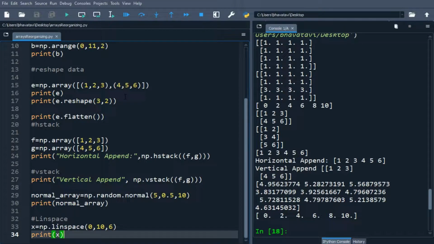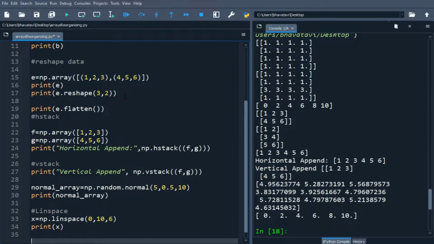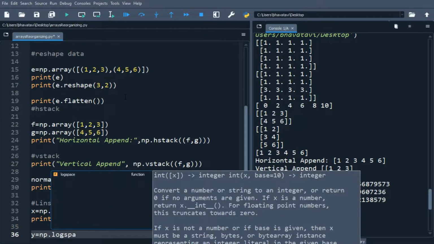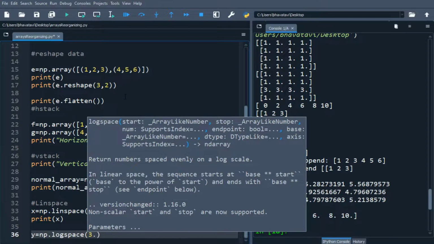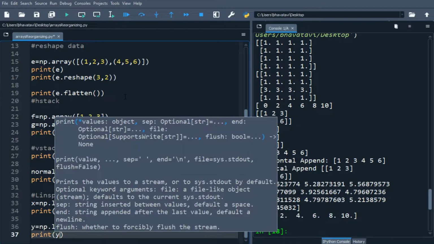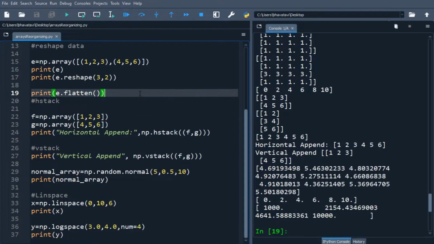Now let's see logspace. So logspace returns evenly spaced numbers on a log scale. So logspace has the same parameters as np.linspace. Let's take an example. Let's say y equals np.logspace, okay, and then we are going to put 3.0 and then 4.0 and num equals 4, okay. Let's print y. So you can see it has returned the values of evenly spaced numbers on a log scale.